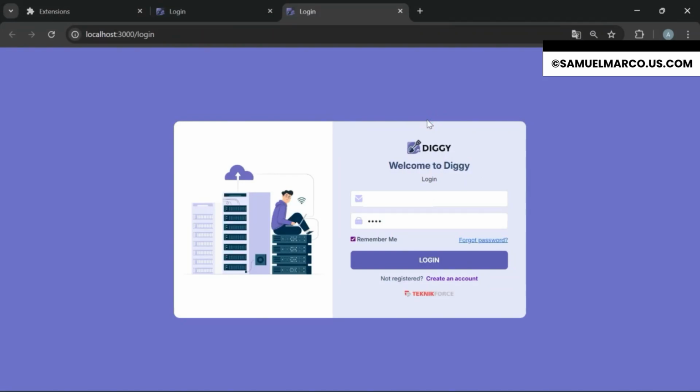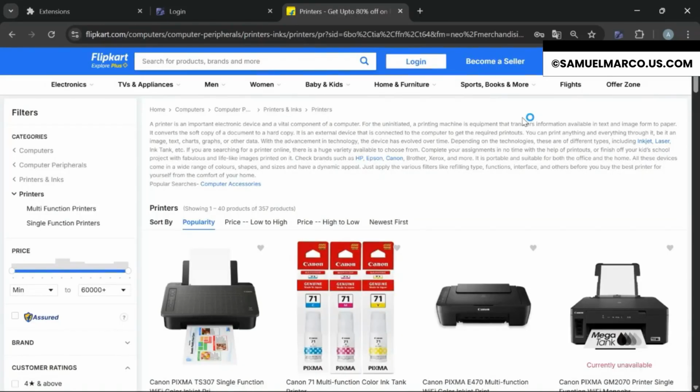Since you haven't previously logged into Diggy, login is required before proceeding. But before that, let's check out the Diggy extension features. Open any site you need to extract data from. Let me scrape data from Flipkart for now. Click the Diggy extension.